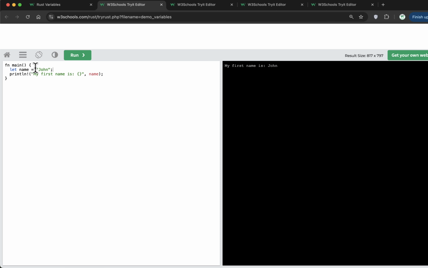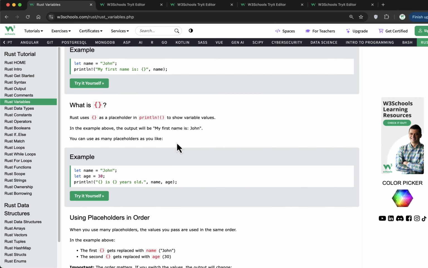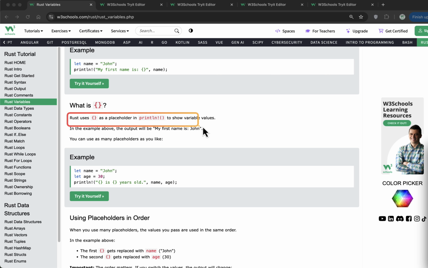Here we go. So now we have a variable called name, and when we execute the code, you see this: my first name is, and the variable's value is actually printed here. So this placeholder is replaced by whatever information we have saved in this variable, which is name. Okay, make sense? So what exactly are these curly brackets? Rust uses these curly brackets as a placeholder in println to show wherever the variable names are, just like what I said.